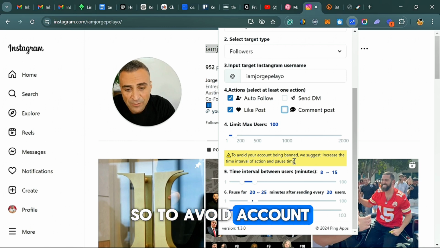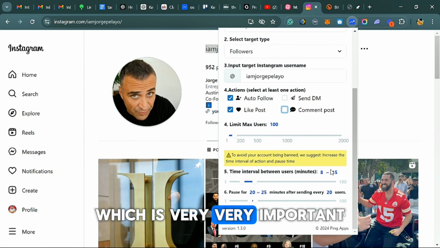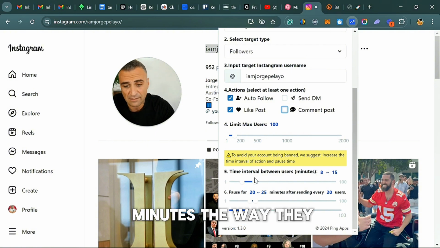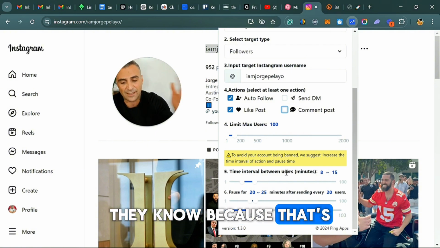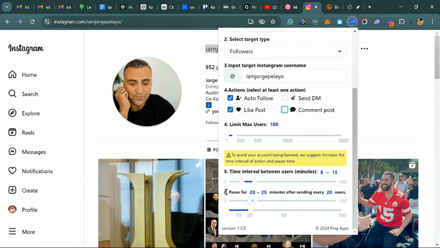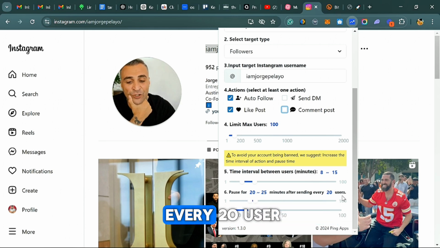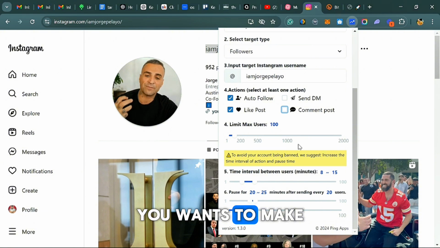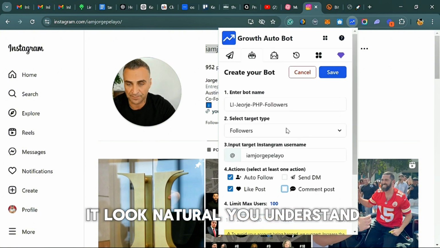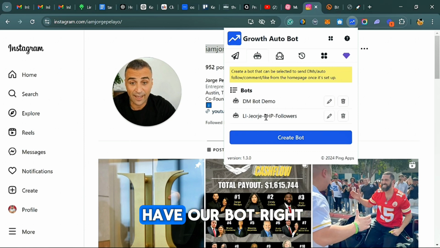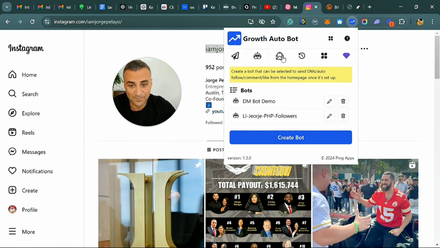To avoid the account being banned, which is very, very important, what we suggest is to increase the time of action. So that's 8 to 15 minutes. That's how Instagram looks at it. And pause for 20, 25 minutes after sending to every 20 users once to make it look natural. You understand? So we have this, we're going to go save. And now you see we have our bot, right?